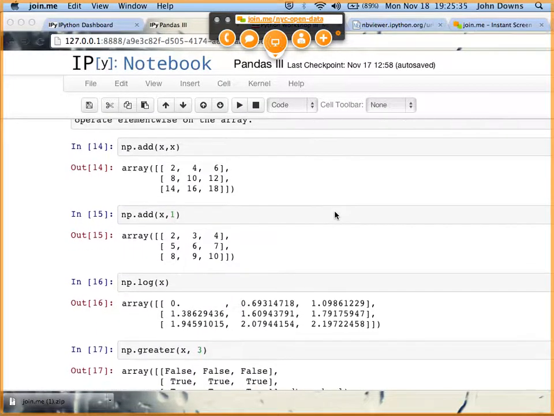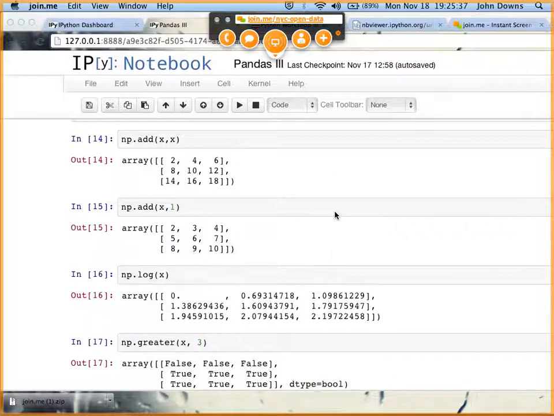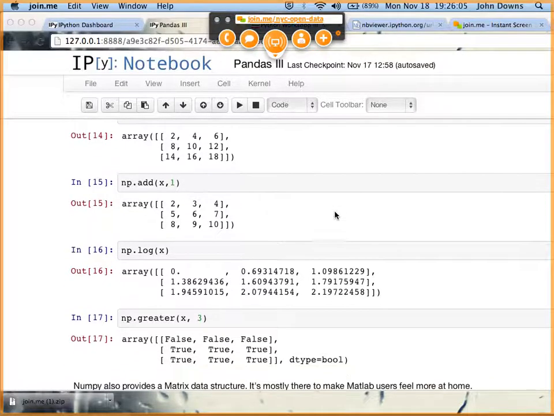There's something called a universal function in NumPy. A lot of the functions in NumPy are universal functions that take 2 arguments and then return some result. And you can write your own, but here's some examples of them. Add, you can take the log of everything. You can find out what's greater than 3 and actually get a Boolean array back.